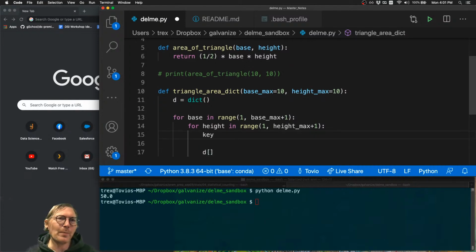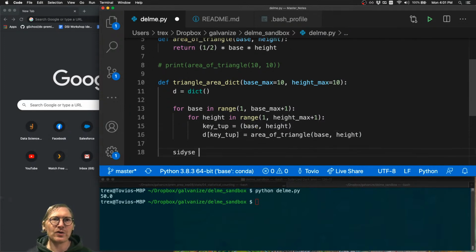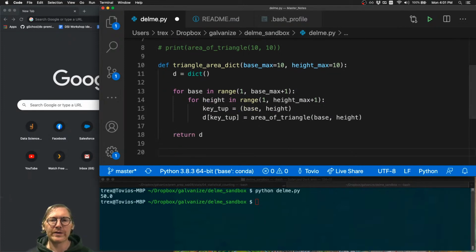First, I'll make the key tuple. I don't have to do this as a separate operation, but I am going to. And then I will take this key tup, right? And that is the key I'm defining. And the area of the triangle that will be the value, I can just snag this as a function call and do that. So easy enough, right? That's all that is. And I'll return the dictionary, and I'll go ahead and call this.